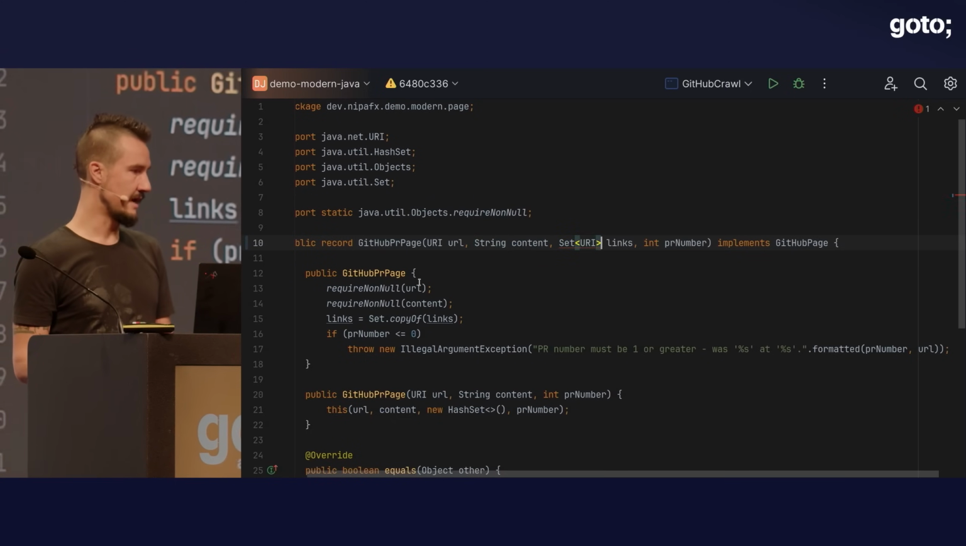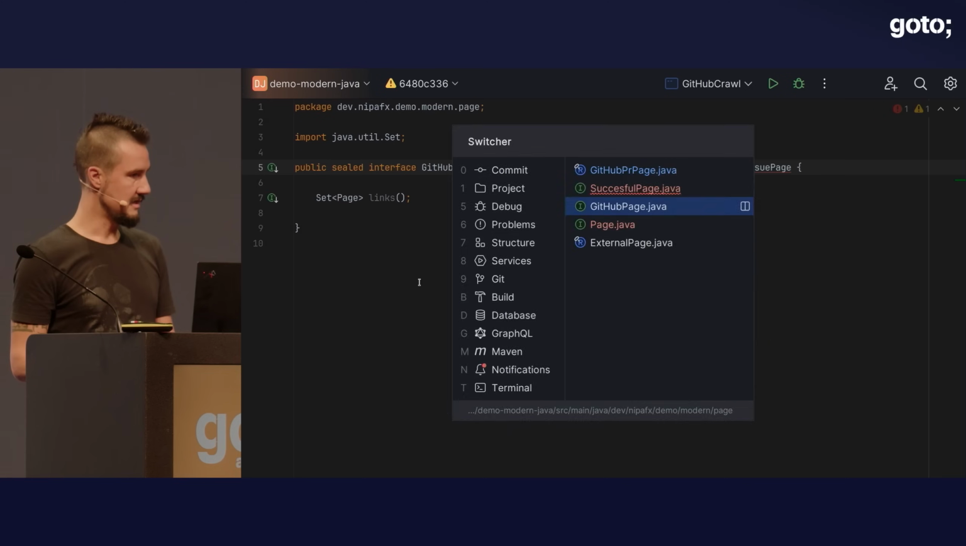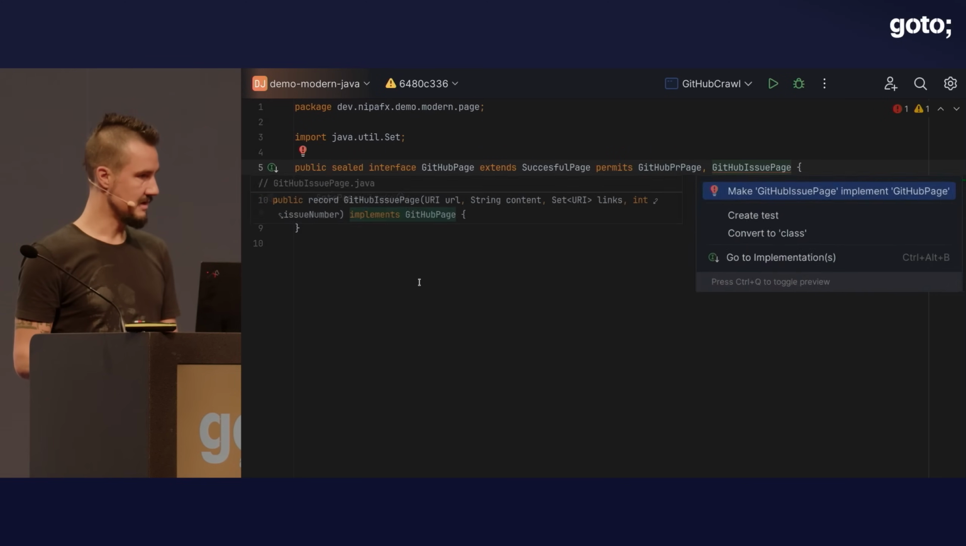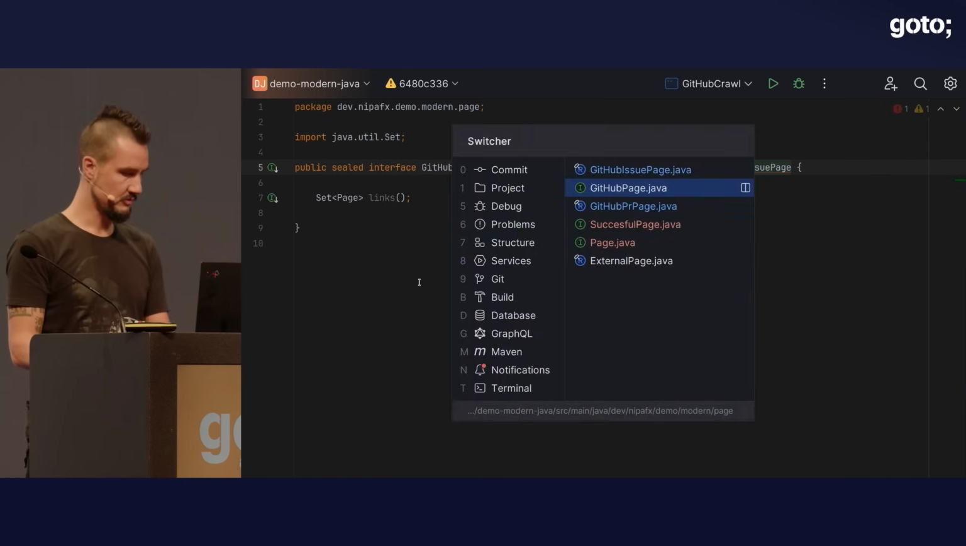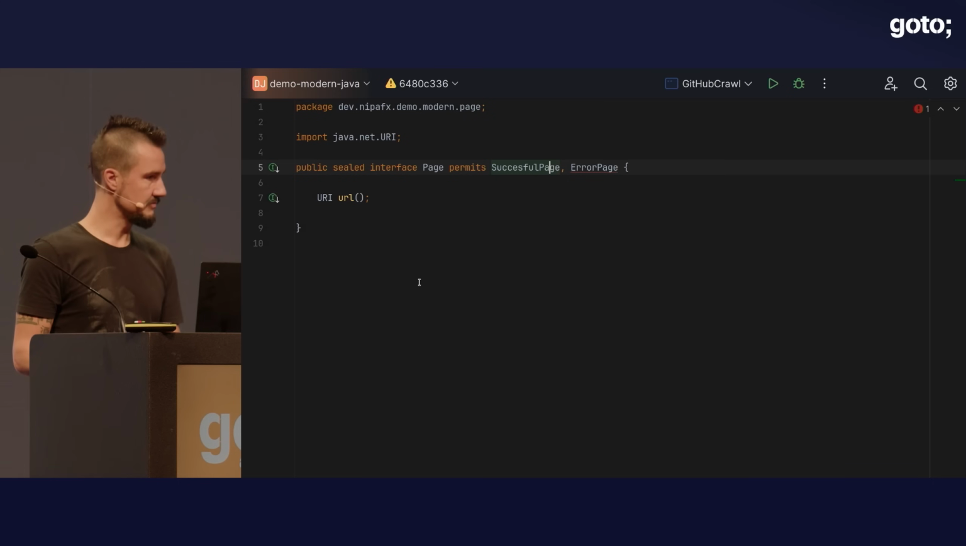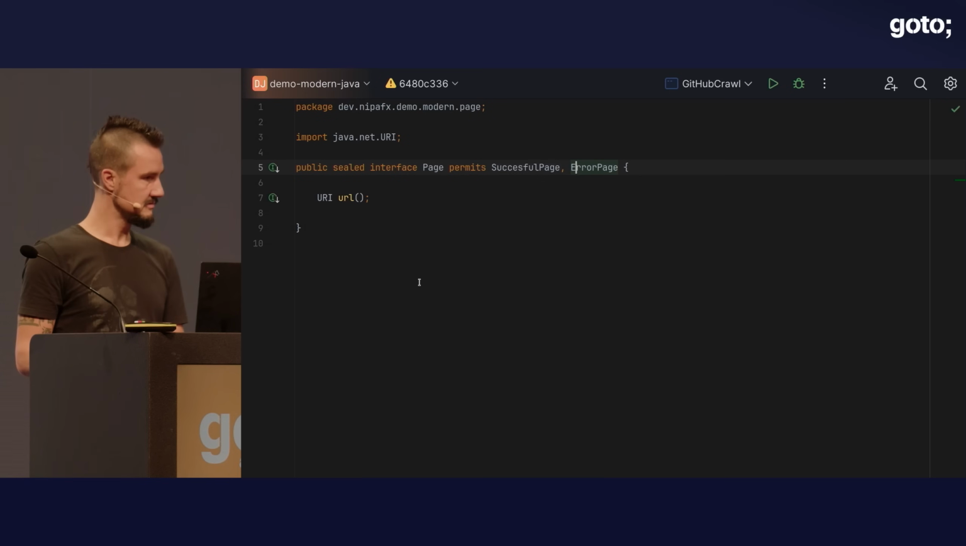Now this one does not line up though, because I said that the links would be a set of page, and not a set of URI. So I have to quickly fix this here. And then in the other one as well, we make it implement that interface. And then we make this a page. And I think we're slowly getting, oh, no, there was another error there, to an error-free stage. There we go, this implements page now.